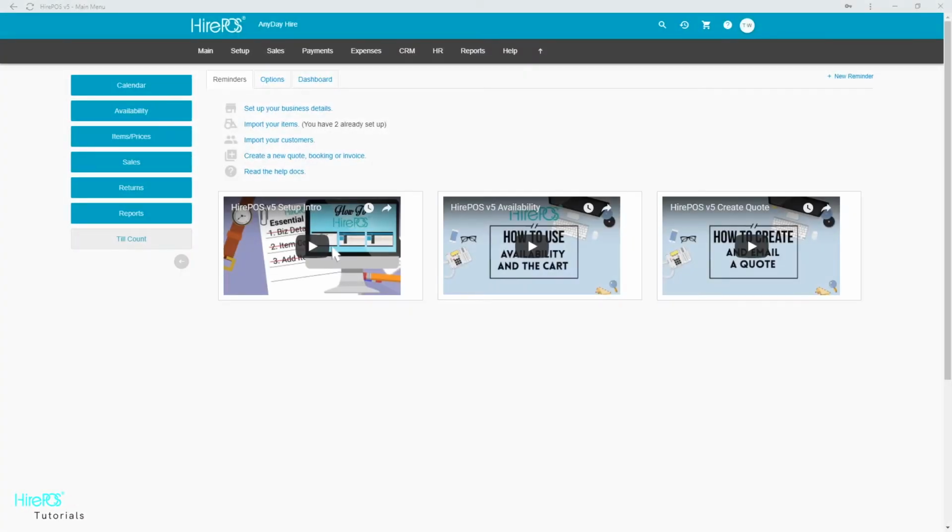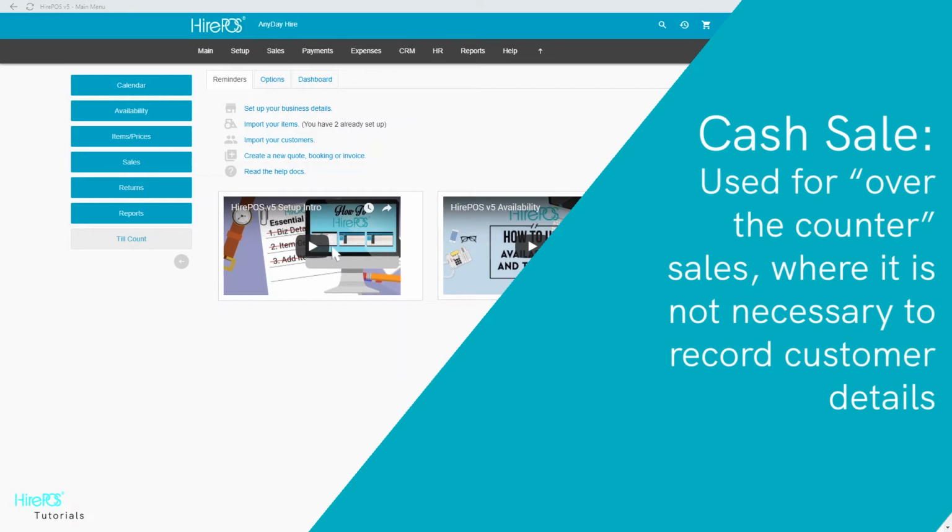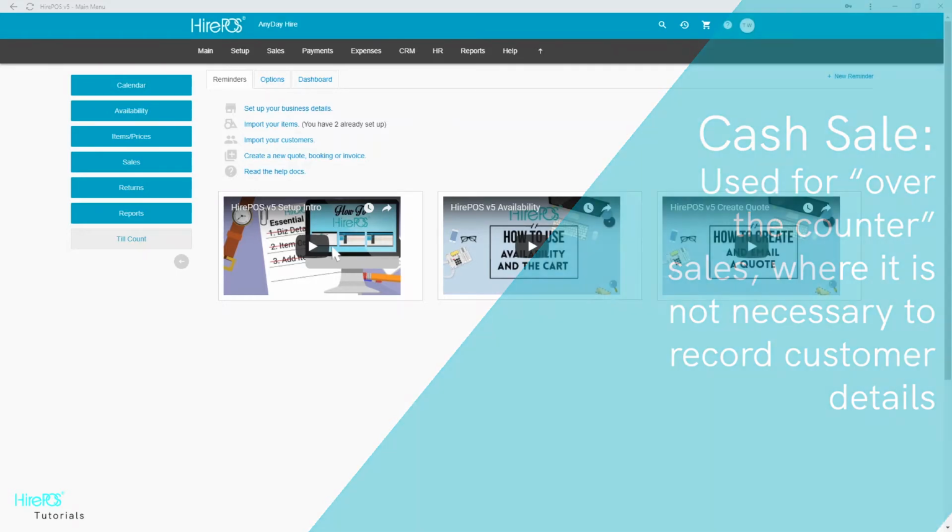When entering invoices for over-the-counter sales that will not include any hire items, it may not be necessary to record all of the customer's details, such as name, address, phone number, etc. For these situations, you can set up a generic cash sale customer to apply these invoices to.